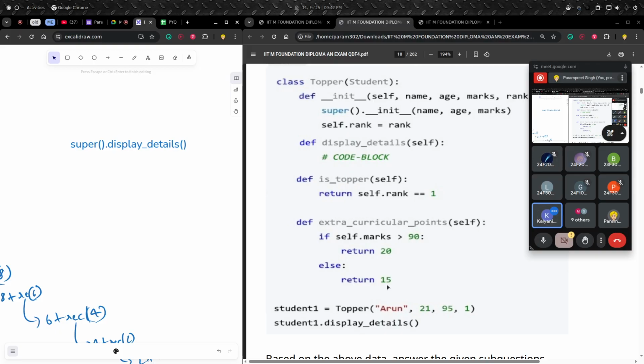20. Okay. How many of you are saying 20 or 15? Guys, it's in front of you. What do you think? The answer will be 20 or 15? Only one responded 15. Why 15? The marks are 95, right? It's simple. 20 is the answer. Where is the confusion exactly?